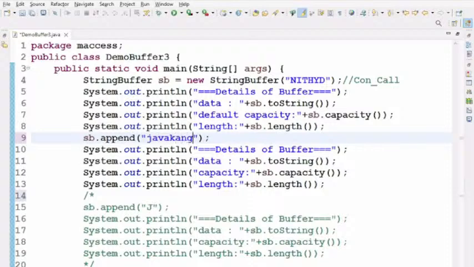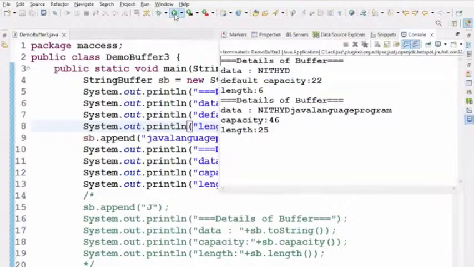Java language program. Java language, 4 letters, then 8, 9, 10, 11, 12. 12 plus 7, how much now? 17. 17 plus 6, how much now? 23. 23 means crossing the 22 now. How much did it become now? 46. What does 46 mean? 22 plus 22 plus 2. Same formula repeating or not now, right?